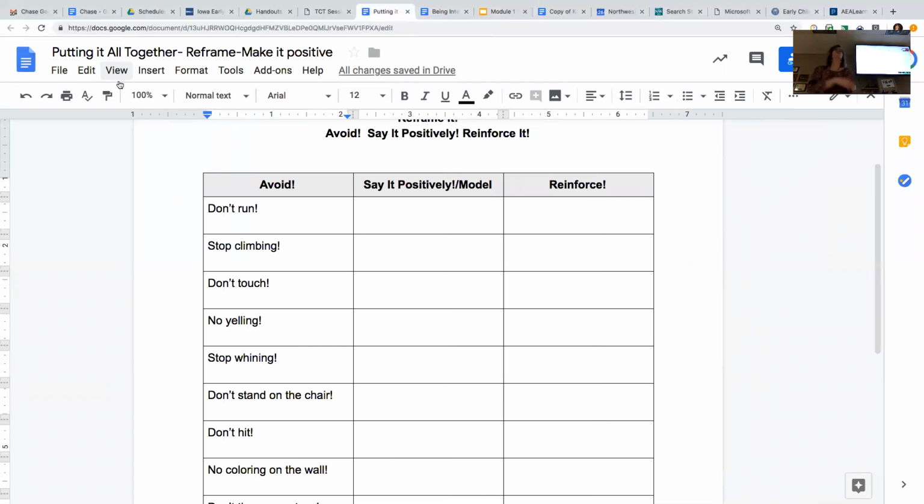Okay, that's better. So don't run. Instead, we say walk, please. Yep, walk, please. How about stop climbing? What could we say? Tell them what to do.